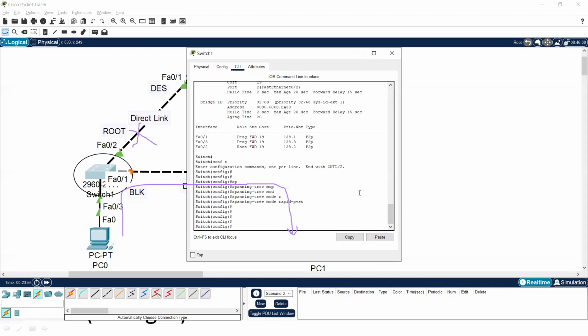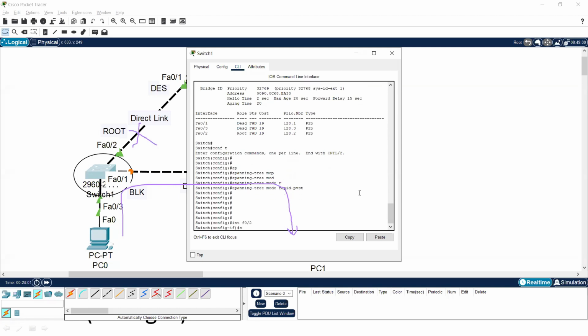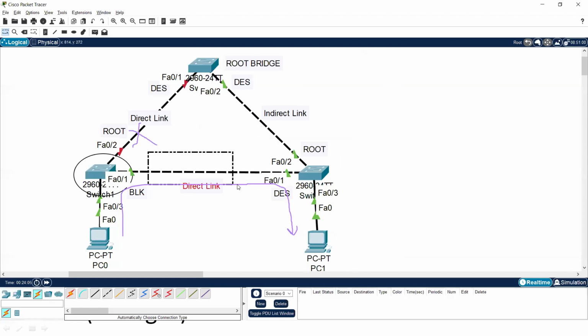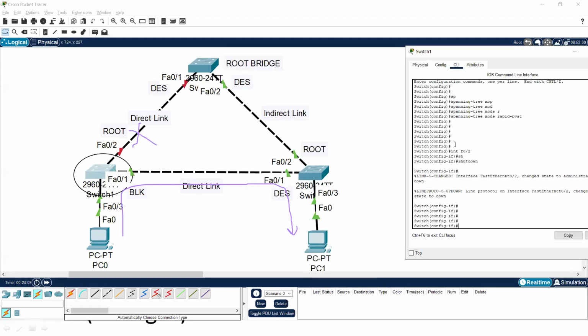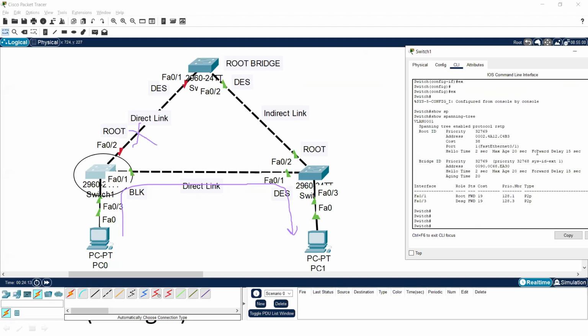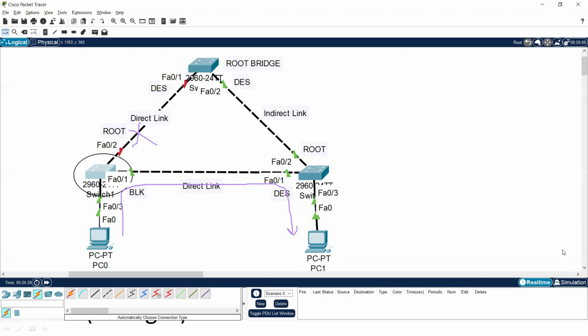Okay, let's go to the switch. Just shut down the above interface. Interface F0/2 shutdown. Okay, you can see that this link is automatically activated within a few microseconds. Show spanning tree. You can see that this is in forwarding mode. Both the links are in forwarding mode within some microseconds. This is really a faster convergence time.